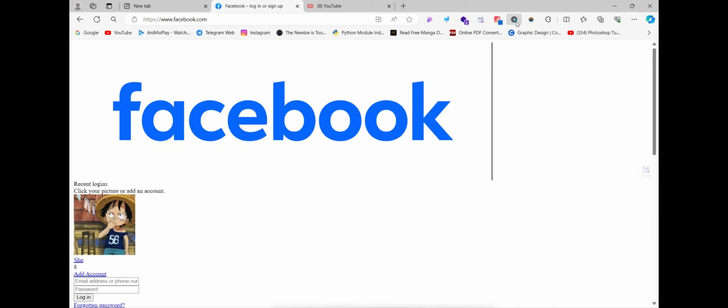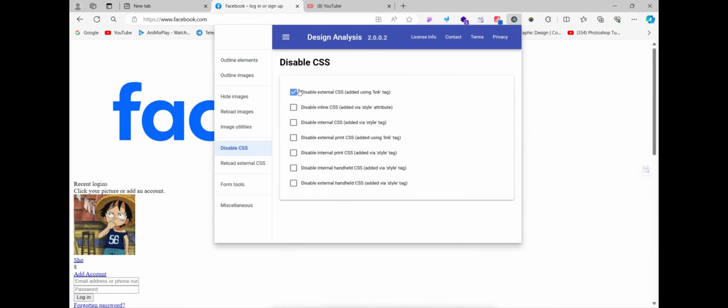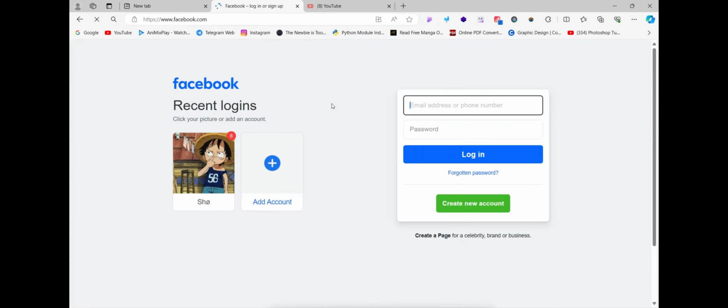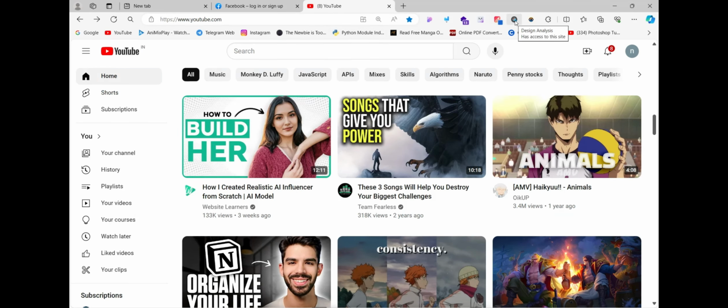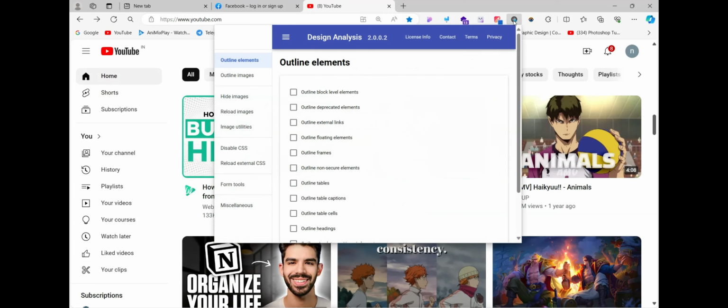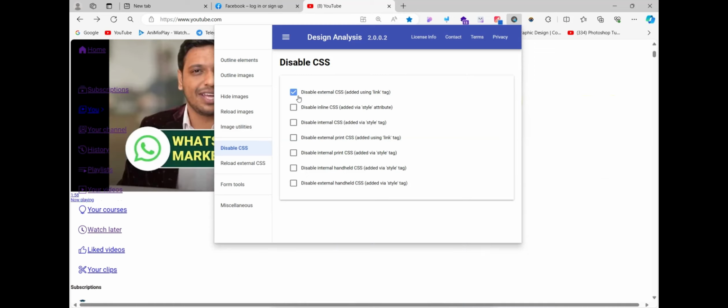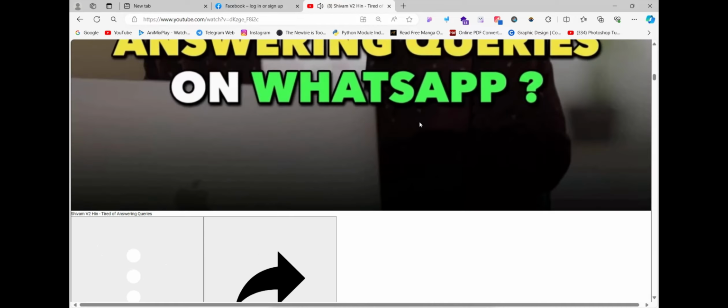Now if you want to add CSS again, just go there again, uncheck disable external CSS, come back and reload. This is how cool your website looks with CSS, and that's what your structure looks like with HTML. Now let's try this with YouTube. I'm going to do the same thing again. Go to the extension, disable CSS, disable external CSS. Boom. This is how YouTube looks. Our YouTube structure exactly looks like that.